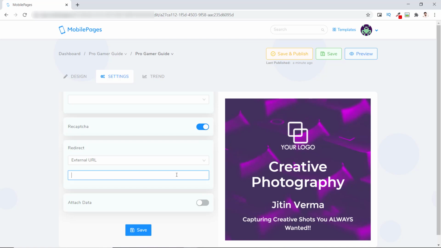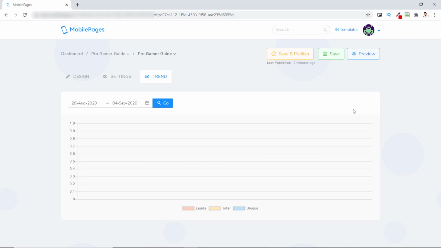For example, if you created some opt-in page and you have already designed the thank you page, you can simply add the URL here. So this is totally up to you from where you want to redirect your customer. So let's save it. In trends, again you can monitor your pages.